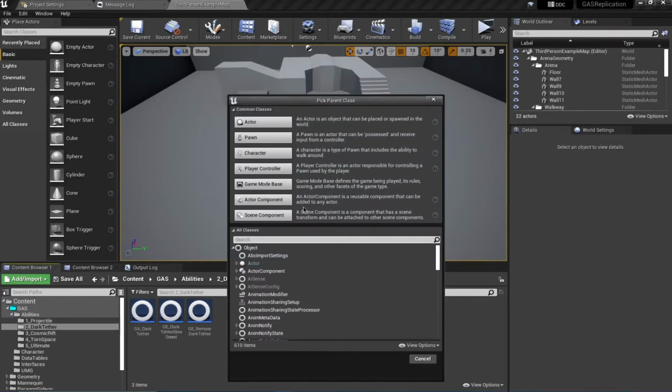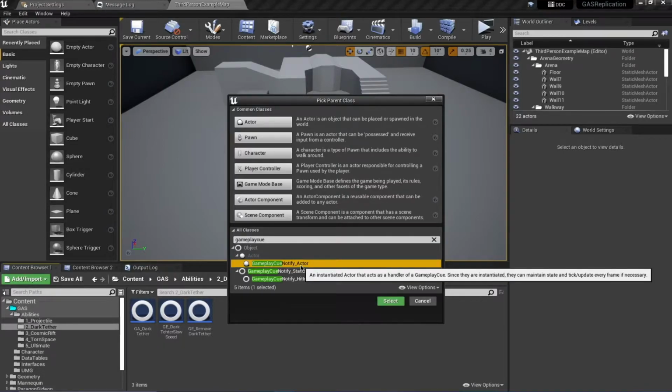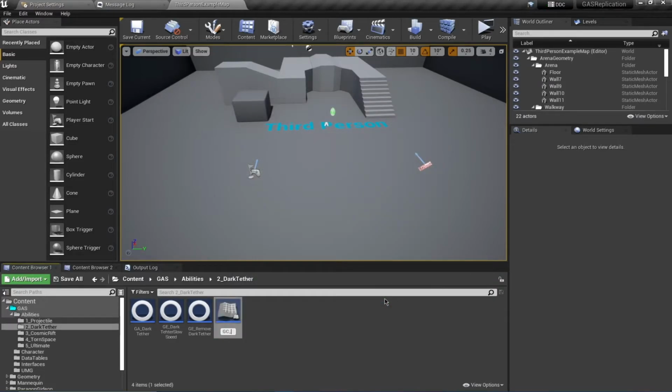Just go to your blueprint class and search for gameplay cue. This time I'll be using this Notify Actor. The reason is that I want my character to be on fire for the duration of this slow effect, and once this effect is removed, I want the fire to be removed. So this is more like a precision effect, so I'll be using this Notify Actor. I'm going to name it GC_DarkTetherEffect.